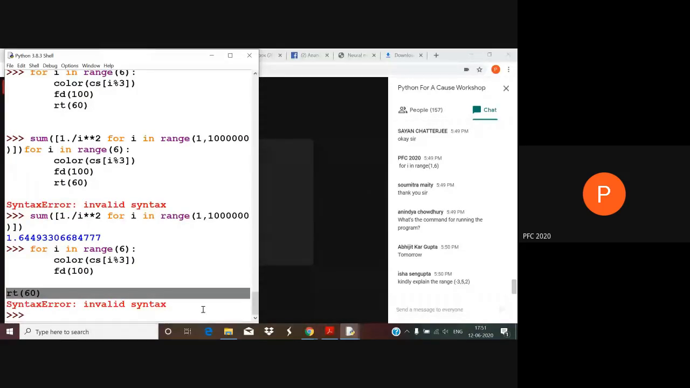range can take up to 3 integer arguments: the start value, the stop value, and the increment. The increment is 1 by default if you give only 2 values. So let me illustrate this once again.